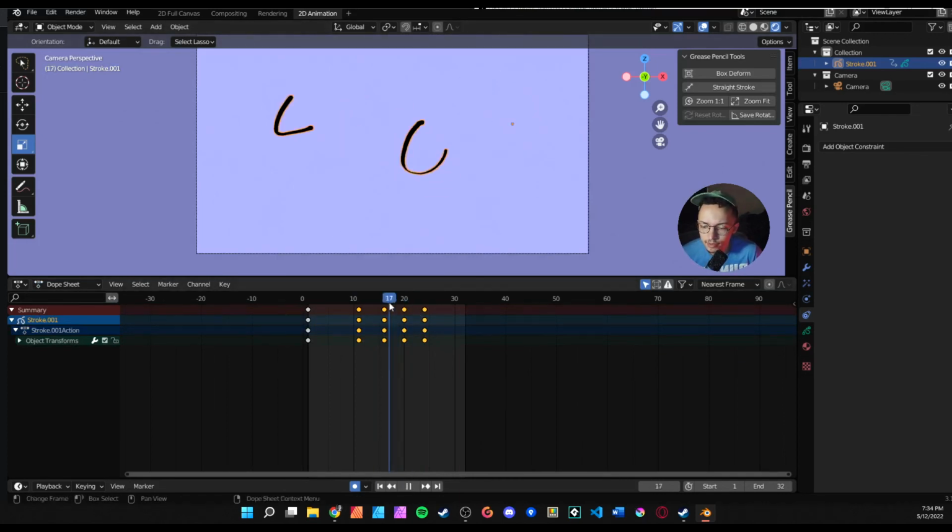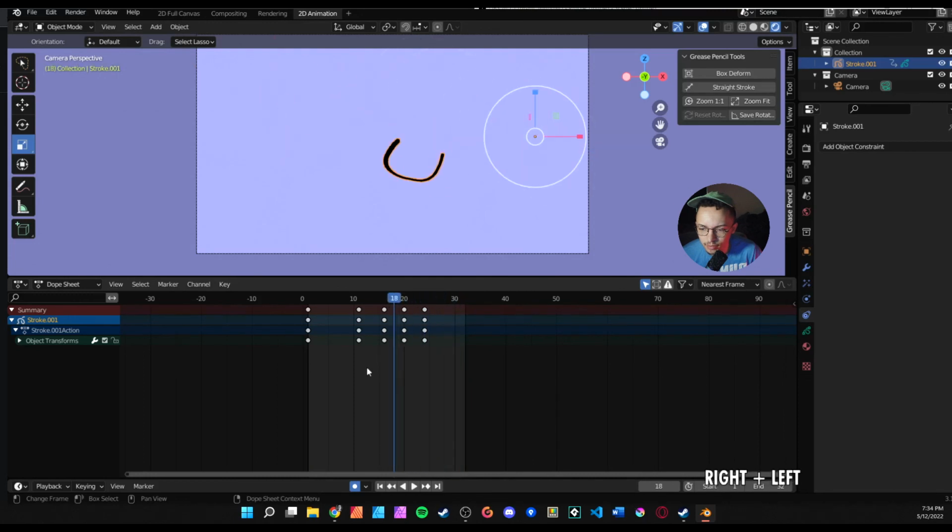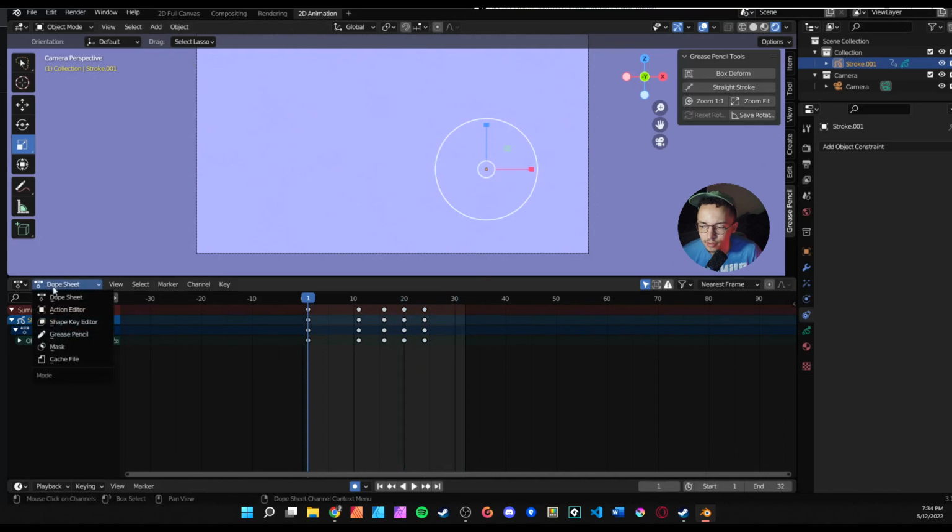So with that being said, if you are in the dope sheet editor, you can do up and down to jump between keyframes, and left and right on the arrows to go back and forth. So that makes it really useful and quick to edit. We have the shape key editor, we're not going to get into that in this video. Mask, we're not going to get into it. Action editor, we will not get into either.